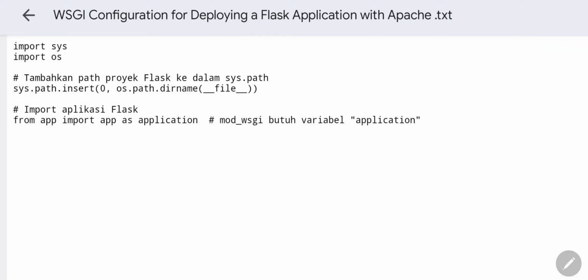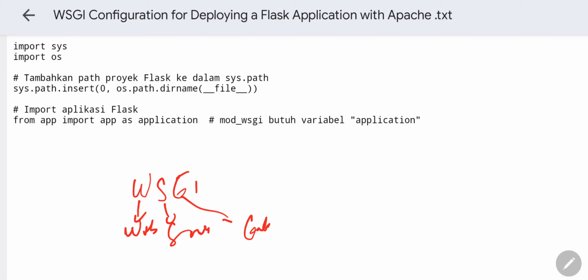WSGI means Web Server Gateway Interface.